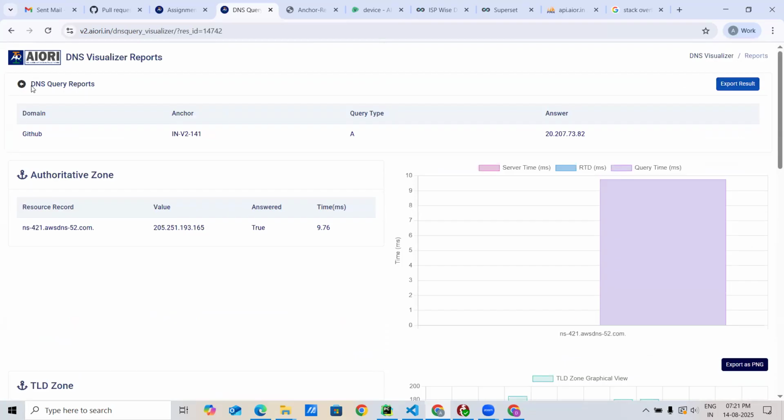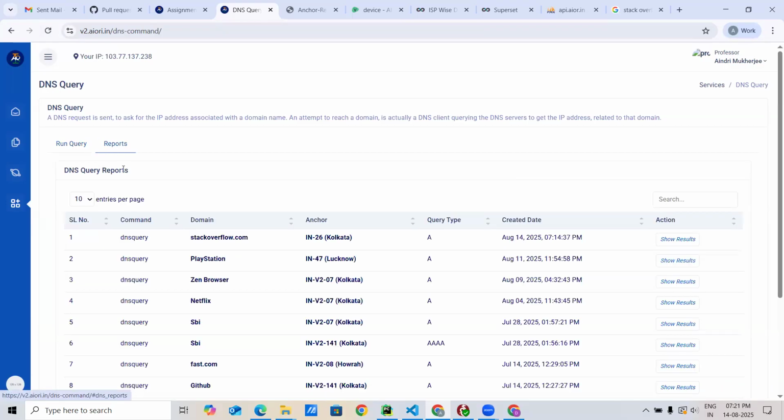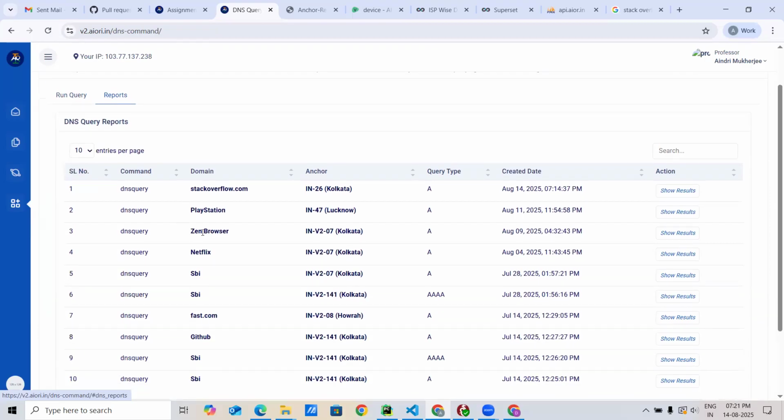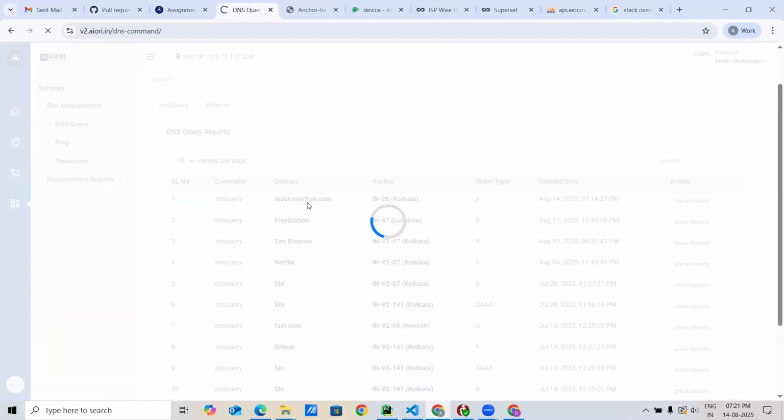Actually, the anchor will be taking some time for generating the data. We work like this: the architecture is designed as fire and forget for the anchors, and the anchor will just measure it and return the data. So here it is taking some time, but it will definitely give the result. So the DNS result will come like this, and let me also show some result for ping.